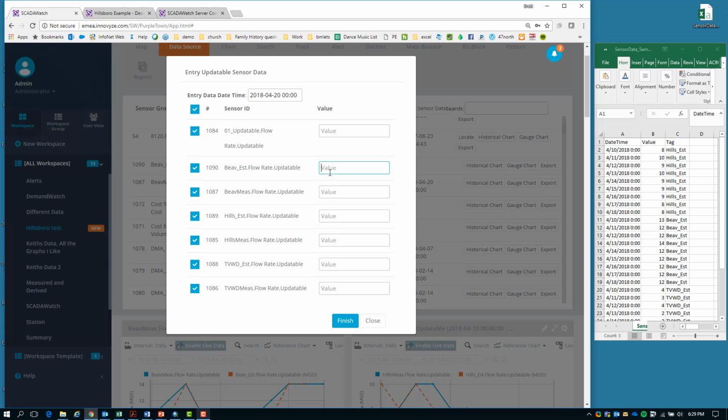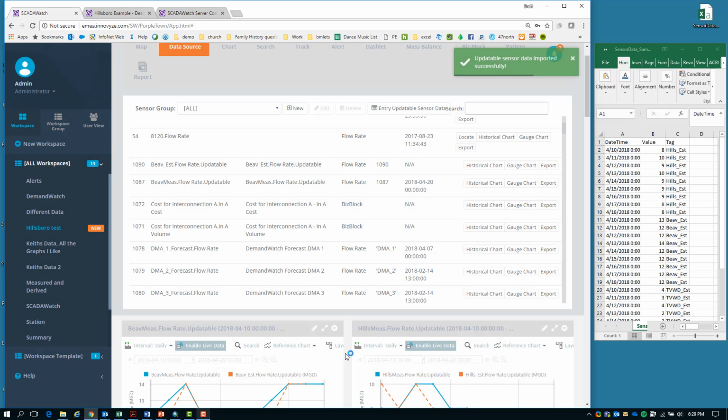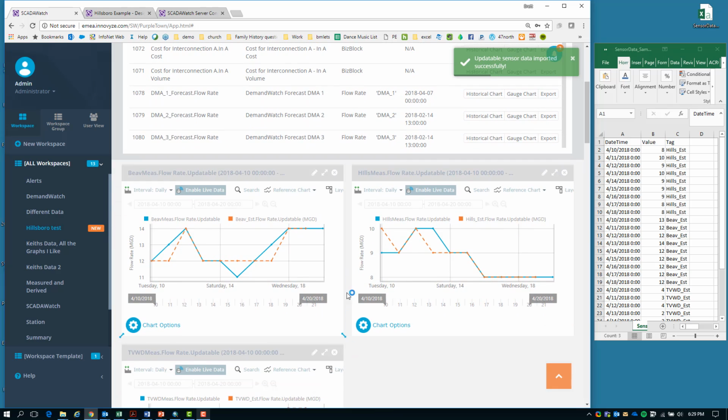So on here, I think Beaverton was 14, Hillsboro was 8, and TVWD was 2. I can hit finish. And I have this thing updating for my live data every minute. But so that we don't have to wait for that, I can turn it off and back on and it'll automatically trigger an update.